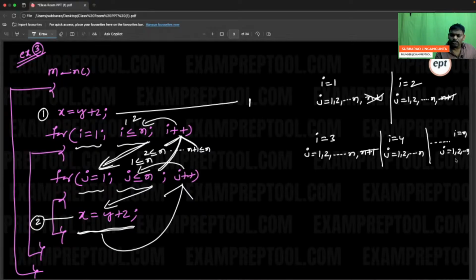Now lastly, the J loop fails. Lastly, the I value becomes n plus 1. The condition fails, so the I loop fails. I loop fails means you will go out of the I loop. For every I you have to go inside. Whenever the I loop itself fails, then you will go out of the total loop.